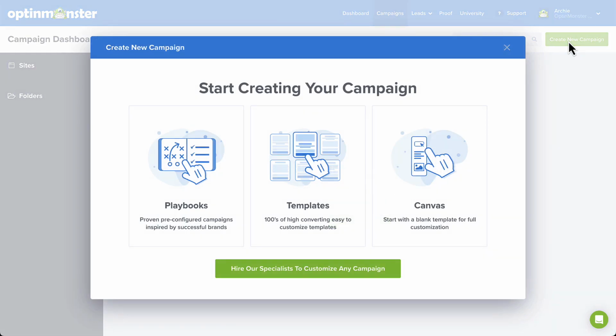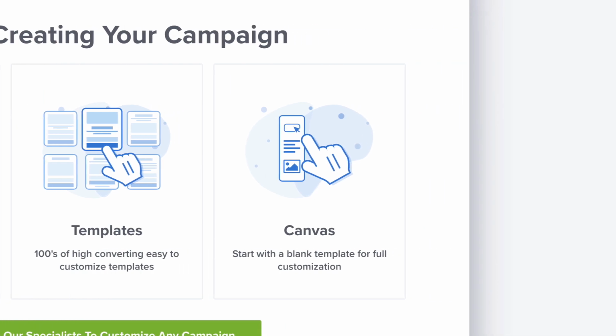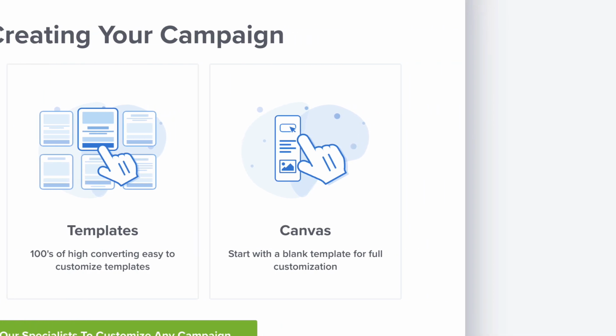Now, this is the real beauty of OptinMonster. We have hundreds of ready-to-use playbooks and templates. Just add the copy and colors to match your messaging and branding, and you're ready to go. On the flip side, we also provide the flexibility to create a campaign completely from scratch by selecting Canvas.